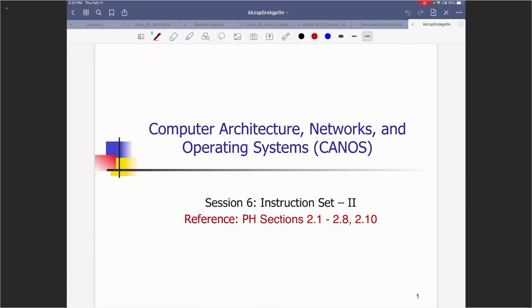All right. So today we are going to continue talking about MIPS instruction set architecture. This is part 2 of the ISA conversation that we started during the last class. So we'll continue that.